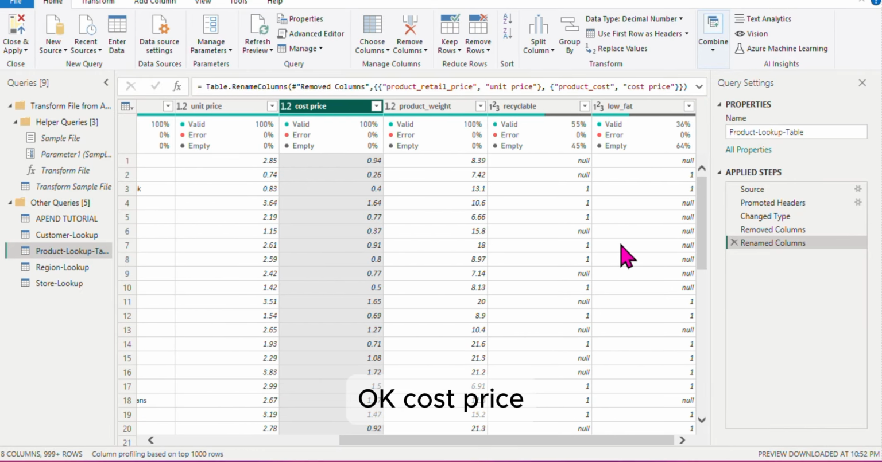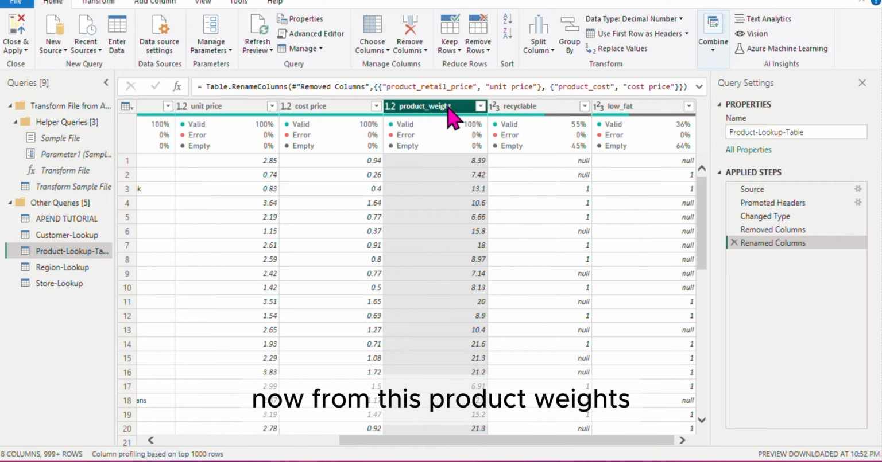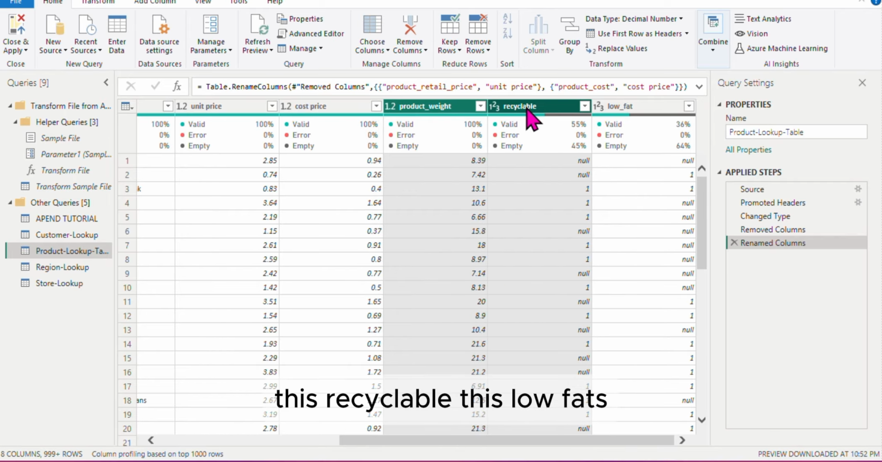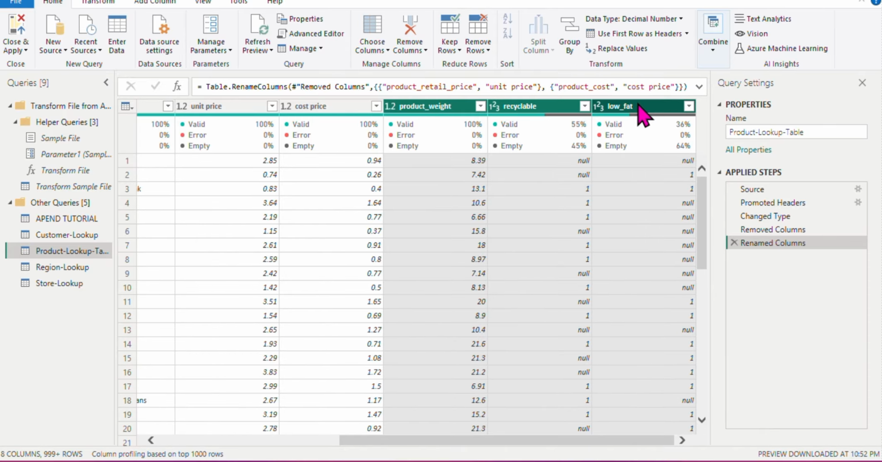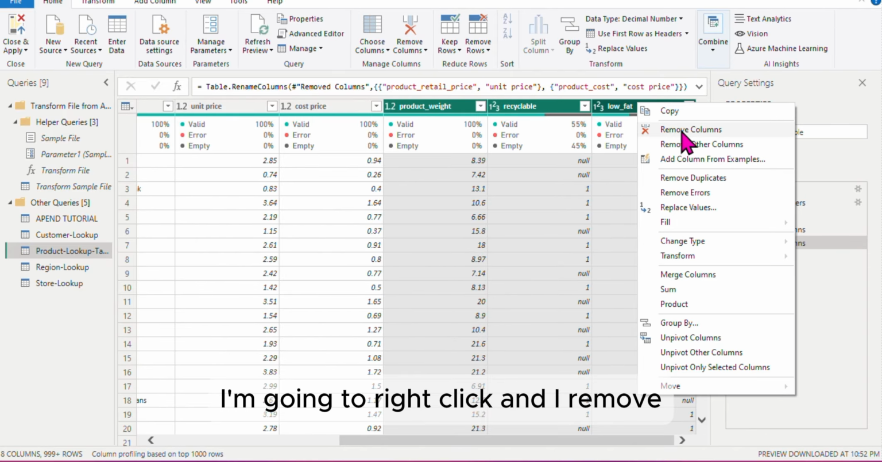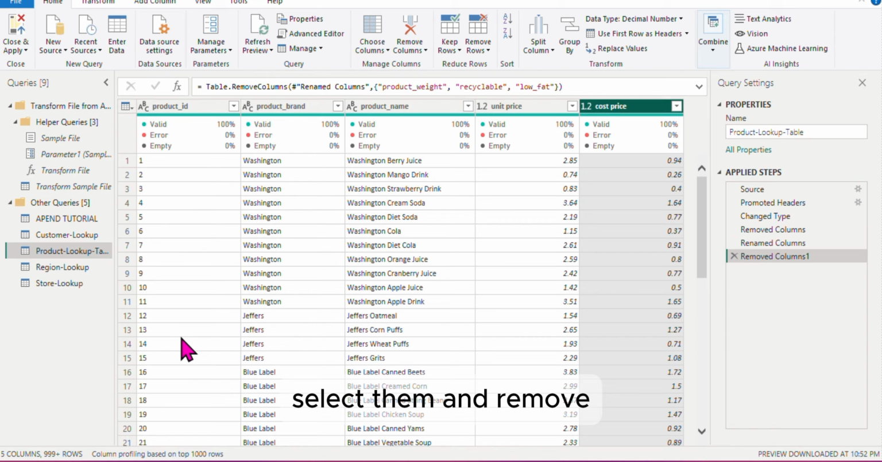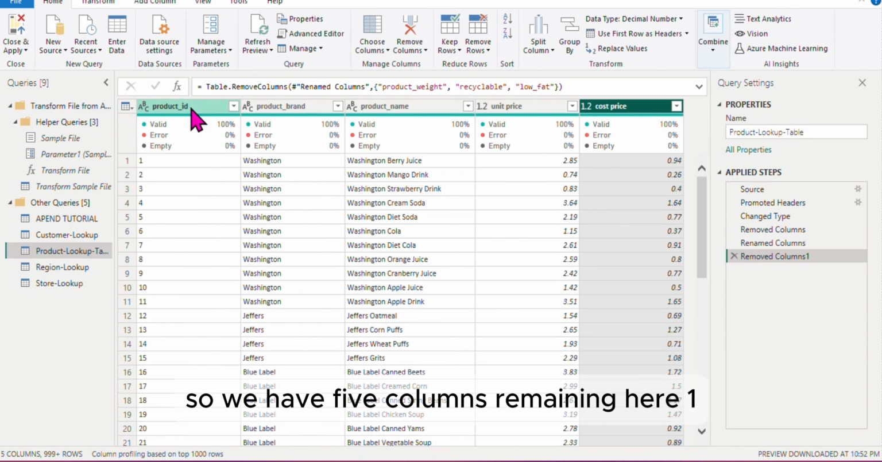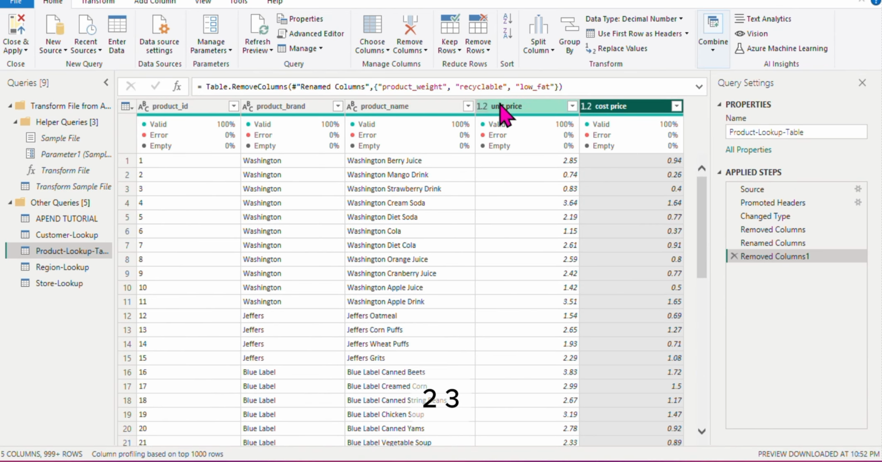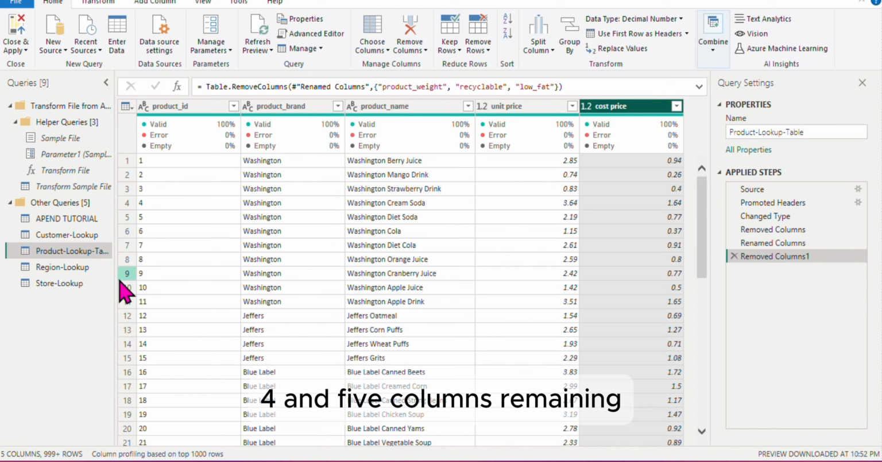Okay, cost price. Now from this product weight, this recyclable, this low fat, I'm going to right click, select them and remove. So we have 5 columns remaining here: 1, 2, 3, 4, and 5 columns remaining.